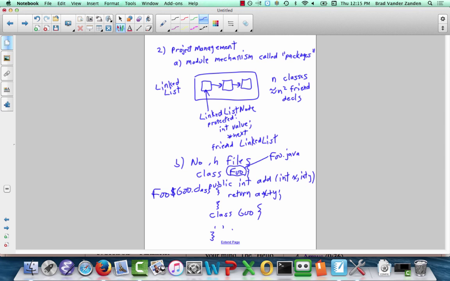Now, let's say that goo is a totally independent class. Okay, and you compile it in foo.java. It will compile both of them, but it's just considered bad form to do it.